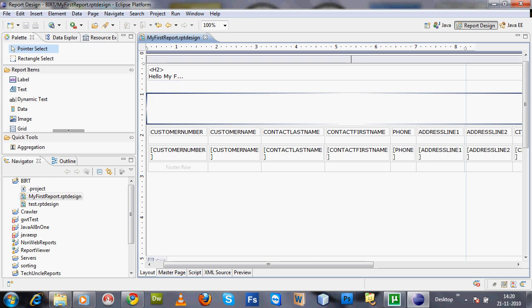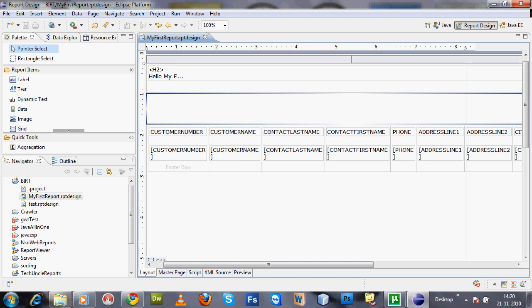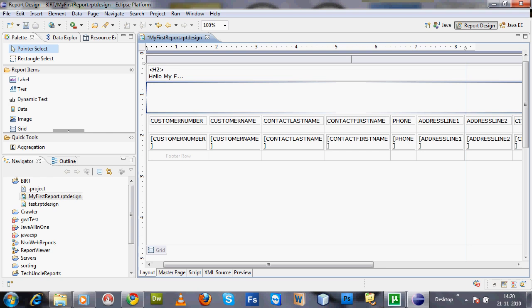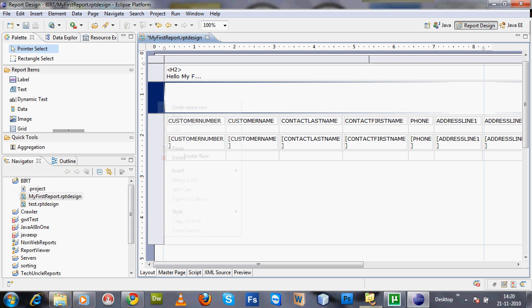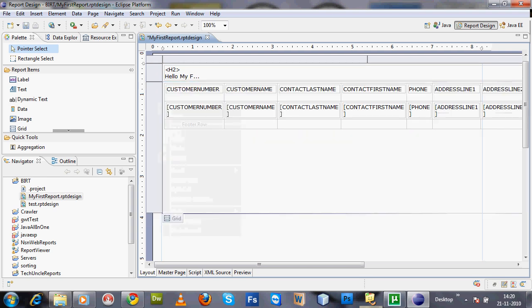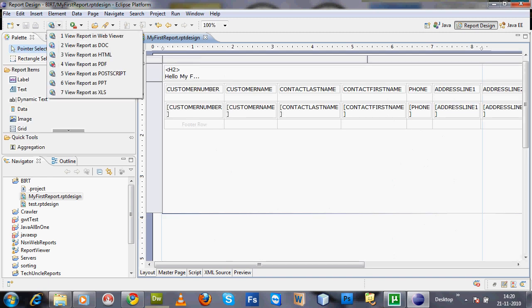Okay, so let's go again on layout and let's remove this part. We don't need this. So what can we do? For starters, we can just remove this. Why is the grid not coming? Okay, we got this. Now we're going to delete it from here. Now we got only 2 rows. So that's it. We got our first report, and we can see it on the web viewer.